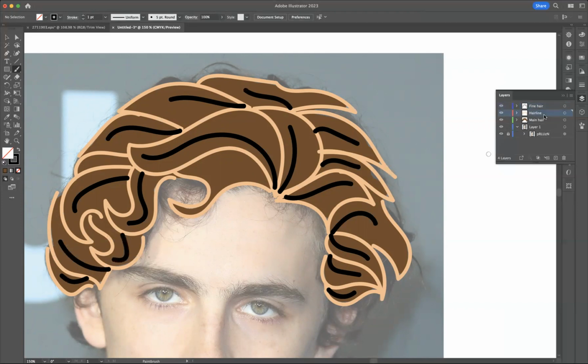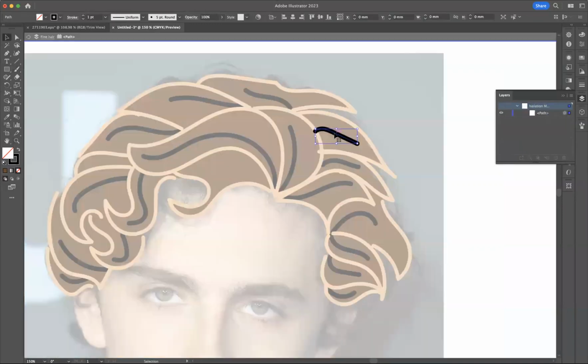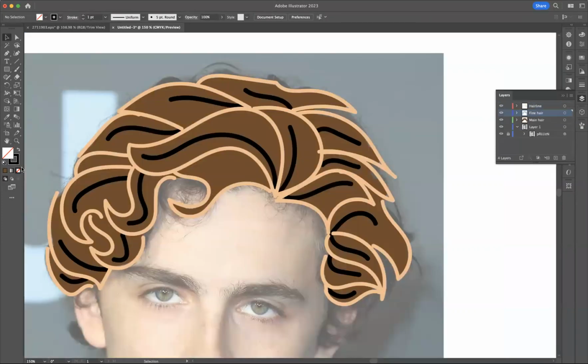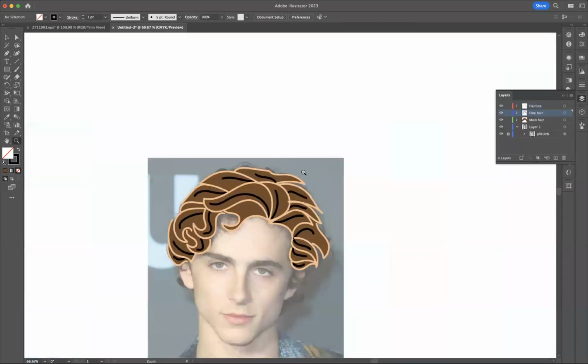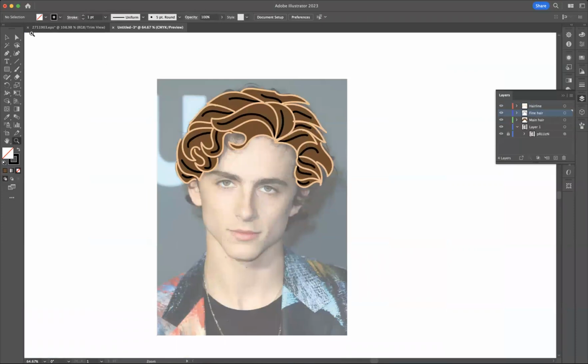Yeah. And yet again, I'm going to bring the hairline layer to the top. Fantastic. Just maybe move this one a little bit over. There we go. And if we zoom out, you can see how my line here is coming to life.